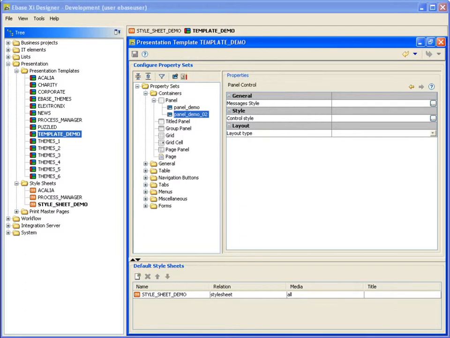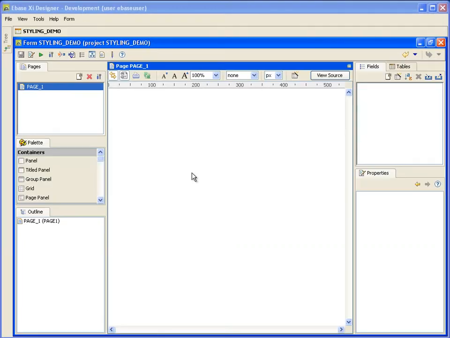So in the first video, we learnt about Ebase Xi presentation templates, and then we created one. So just as a reminder, a presentation template is the central point within Xi for the creation and maintenance of your application styles. In the first video, I created a couple of styles, and I'd like to now use them on my page. What I need to do is create the link between the application and the presentation template. So here's what we do.